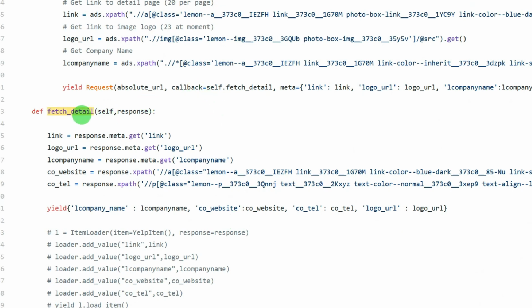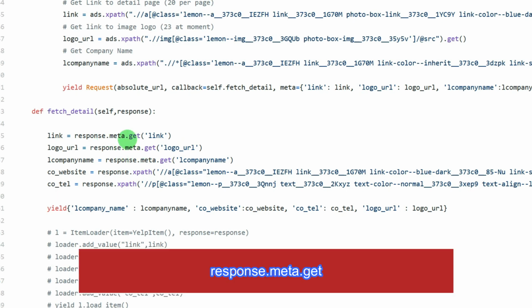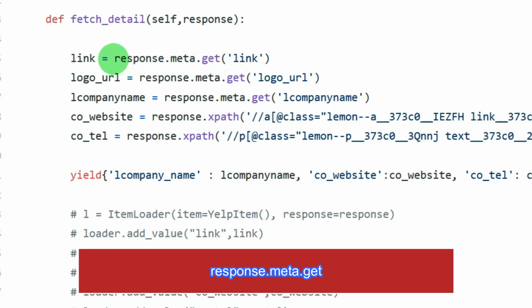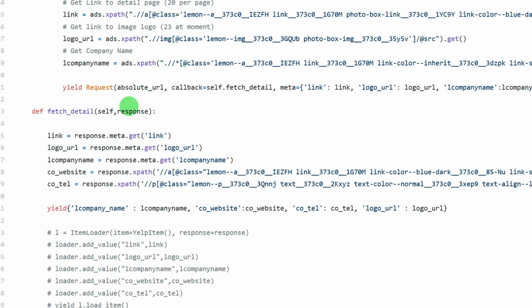Now you can see where this is going. Fetch detail will then go and get the company website, the company telephone number from the detail page, and this is what has been passed by response.meta.get. So from the response, which we have here, we will then get link, logo, company name, and we will yield those.